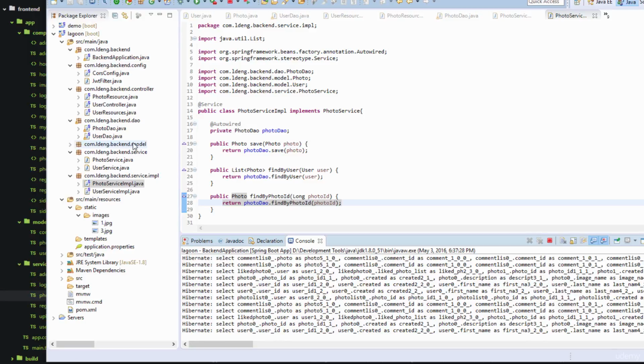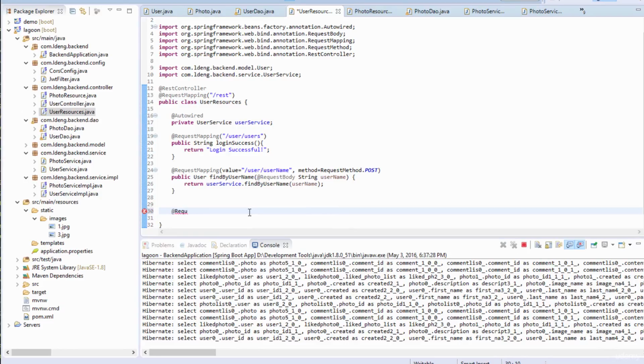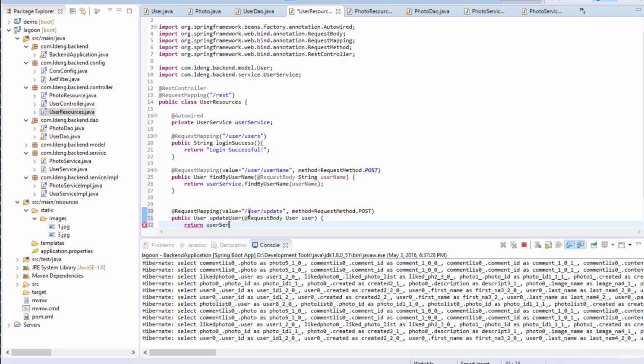First, open our user resource. Here we're gonna add a request mapping. Value equals /user/update. Okay, method equals RequestMethod.POST. Public User updateUser, add @RequestBody User. And we're gonna return userService.saveUser.